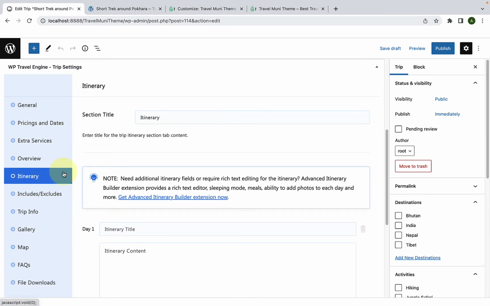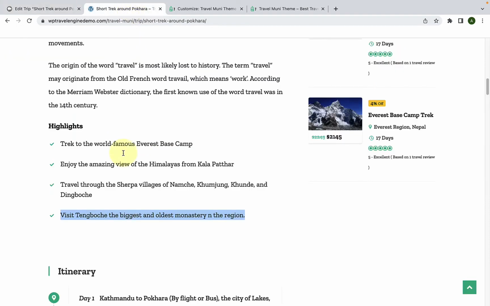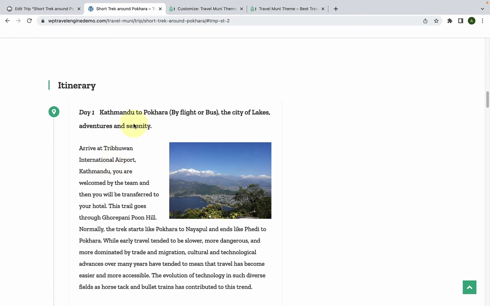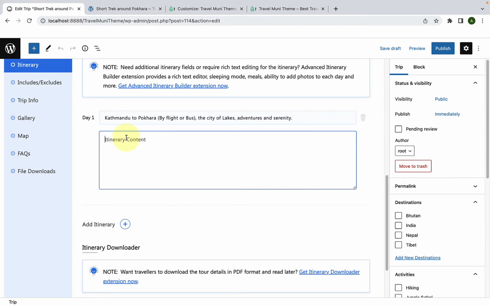Next is Itinerary. You can add day-to-day trip related itinerary from here. You can change the section title from here. Just remove the title that is already here, then add in the title of your choice. Now here you have to add in the itinerary title and the itinerary content for day 1. Let's head over to our demo page and let's go to the Itinerary tab. I will copy the title, paste it here, then I will also add in the content.